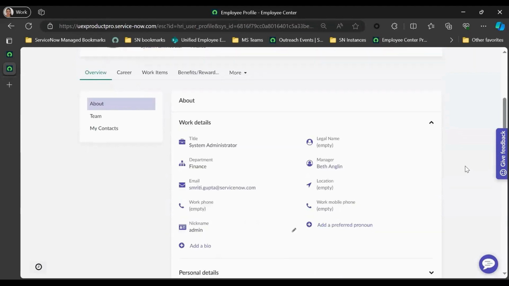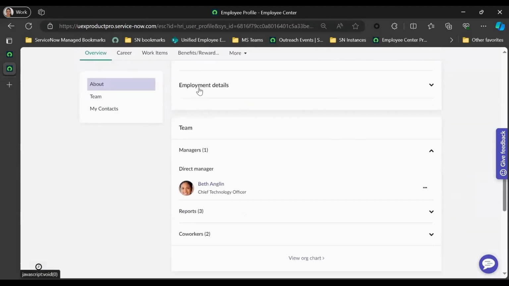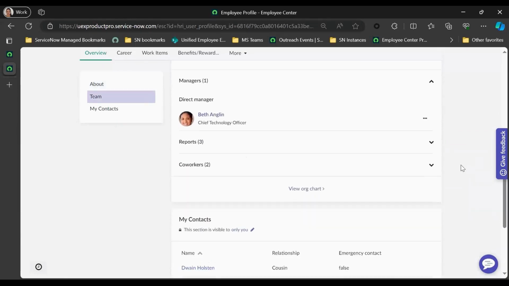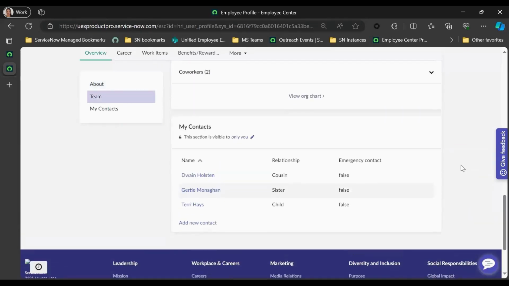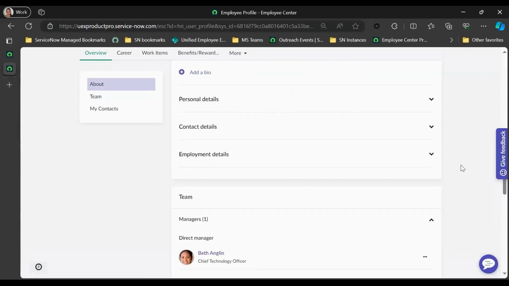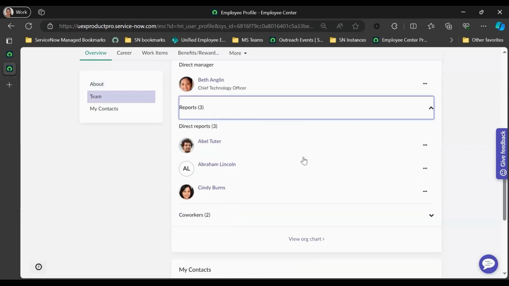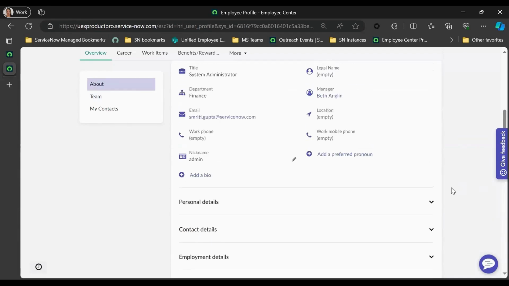Now, this is also designed to be such that you can add a lot more widgets and information. For example, you may want to add employee details coming in from your SCM. This is the place where you would do so. With our Employee Center Pro, we also can break out indirect or dotted line reports and direct reports highlighted over here. So a very rich profile experience with Employee Center Pro.